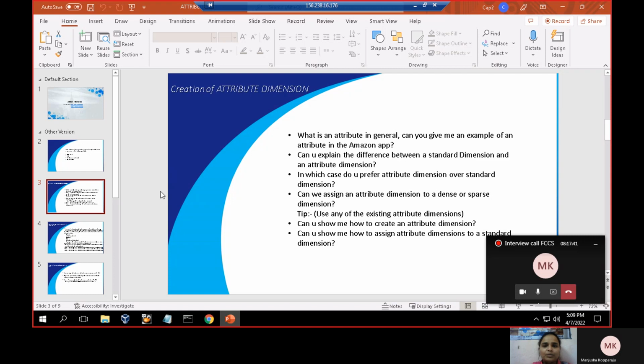Can you give me an example of an attribute in the Amazon app? Sure. In the Amazon app, we have different sections like kitchen sections, fashion sections and kids sections. We have different genres and exporting of the materials to various regions. In general, attributes can be the size, the color and the product numbering. So for all those we can use the attribute dimensions.